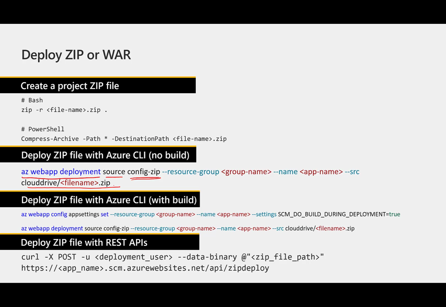Now you can enable the build automation if you want. All you need to do is make sure that you have set SCM_DO_BUILD_DURING_DEPLOYMENT to true. Once you do that, you can again call the same command, which is az webapp deployment source config-zip, and then you pass your zip file name. And this way you will be doing the build during that deployment.